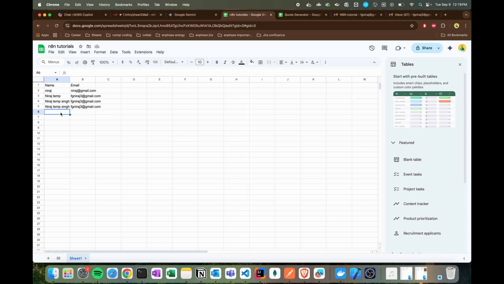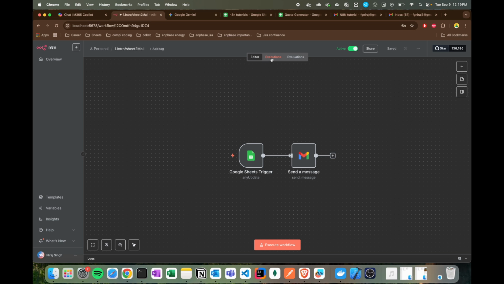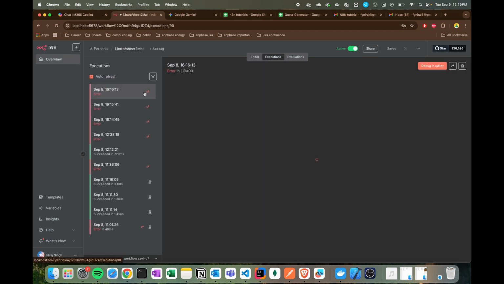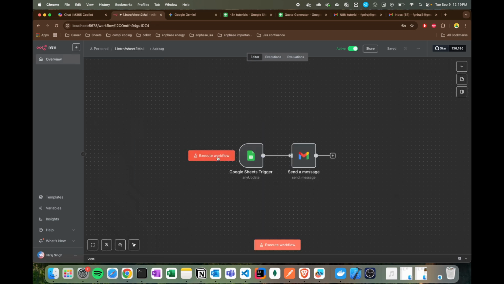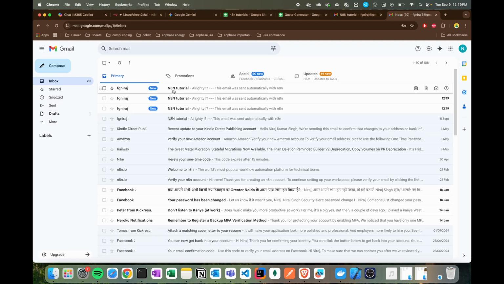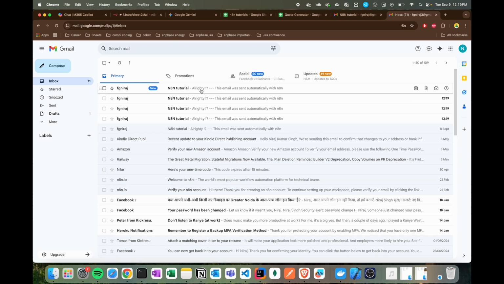Let's add a row with the name Kamal, and I'll add my own email address. Okay, so I added it over there, and let's see what happens in the execution step. Let's execute the workflow. As we can see, it's fetching all the 5 items currently, and voila, done. If I go to my email, it says it's coming from my primary email account.